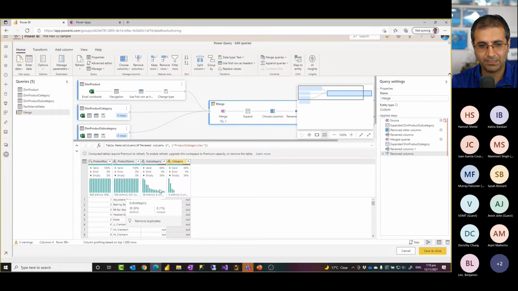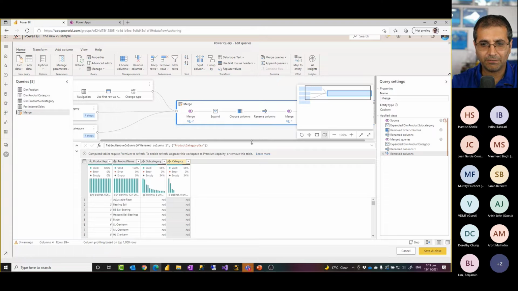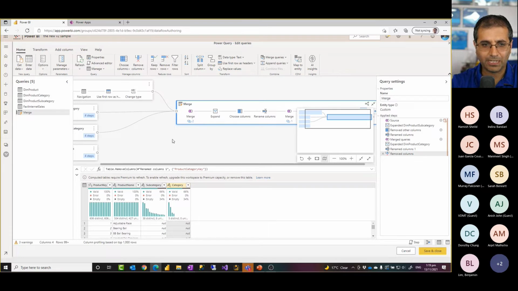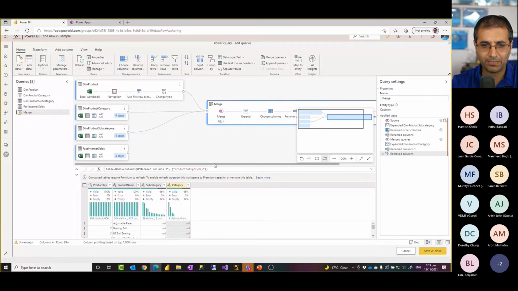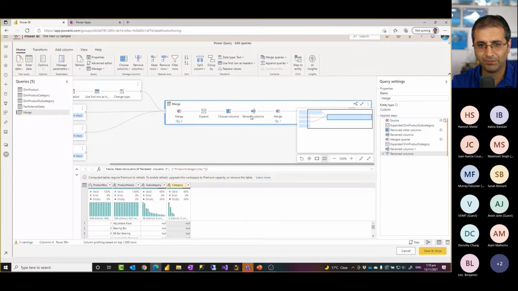But in this value distribution chart, you see that there are other values in there as well. And this nice diagram view actually shows it all. It shows that this table actually comes from three other tables. At first, we merged these two, dim product subcategory. We expanded the result, selected some of the columns, renamed, then we merged it with another table, dim product category, and then a little bit further than that, we did some other transformations.